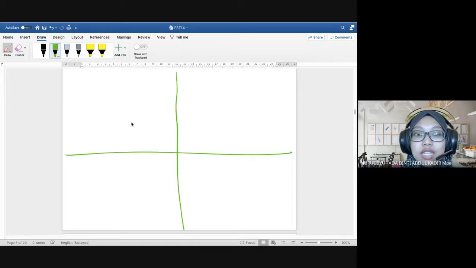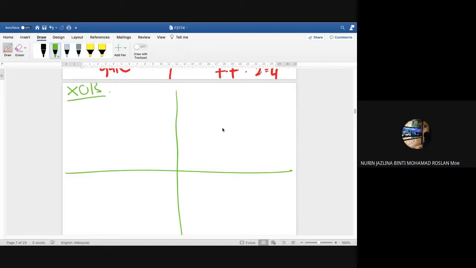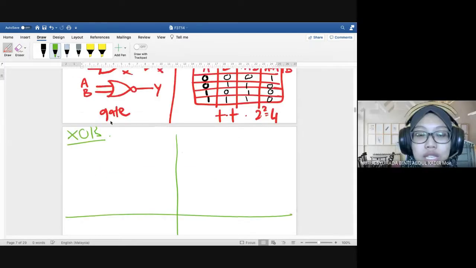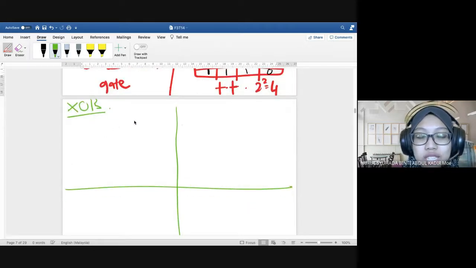NOR gate, okay? So setakat tu ada boleh faham ke everyone? Ada apa-apa nak tanya? Faham. Boleh ni. Okay, untuk tiga input lepas ni kita tengok ya. Alright, so for the exclusive OR, macam mana sebut dia?